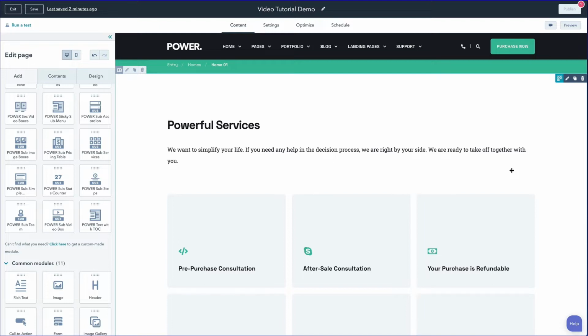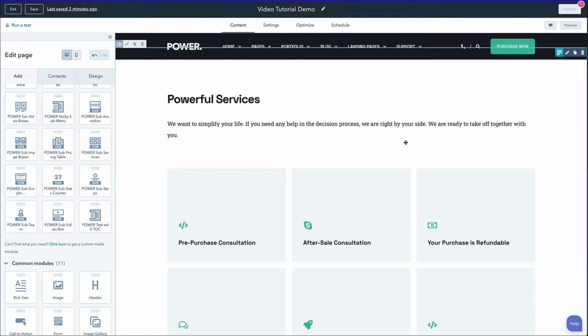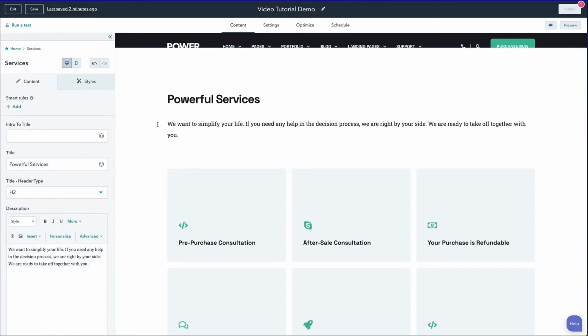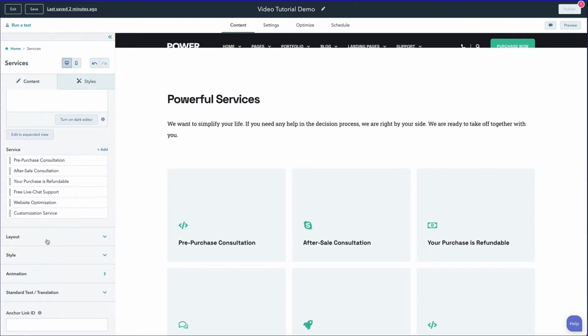To speed things up, we created 3 different types of modules: the Power Section modules, the Power Sub modules, and the Power Mini modules. Let's have a look at the service section, for example. To build this section, we used the Power Section module. So everything you see in this section can be configured within one single module.